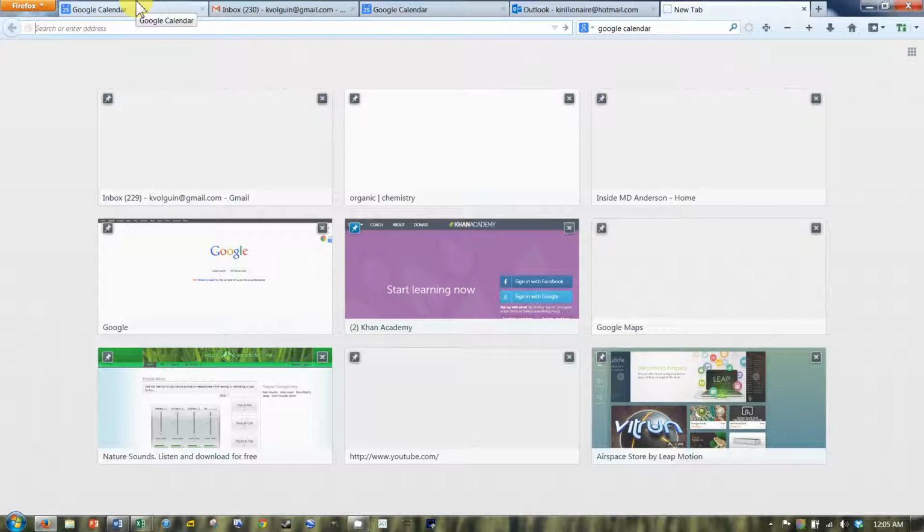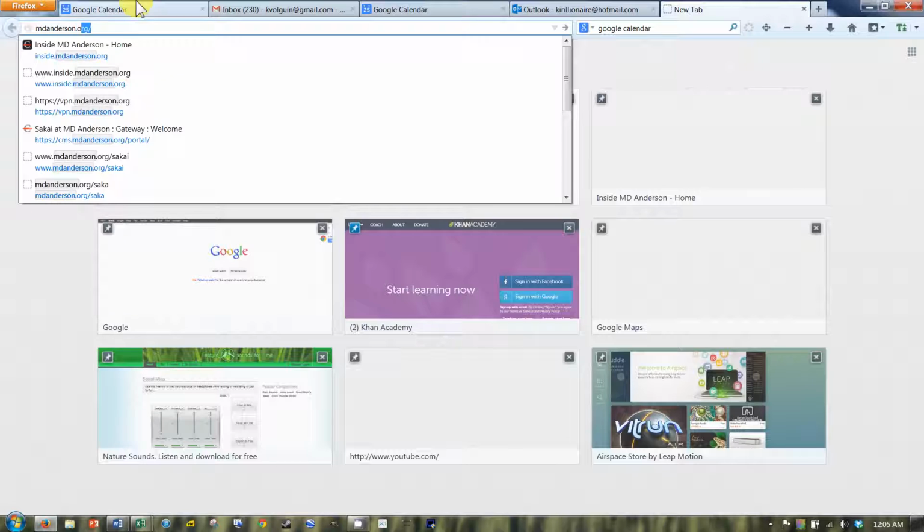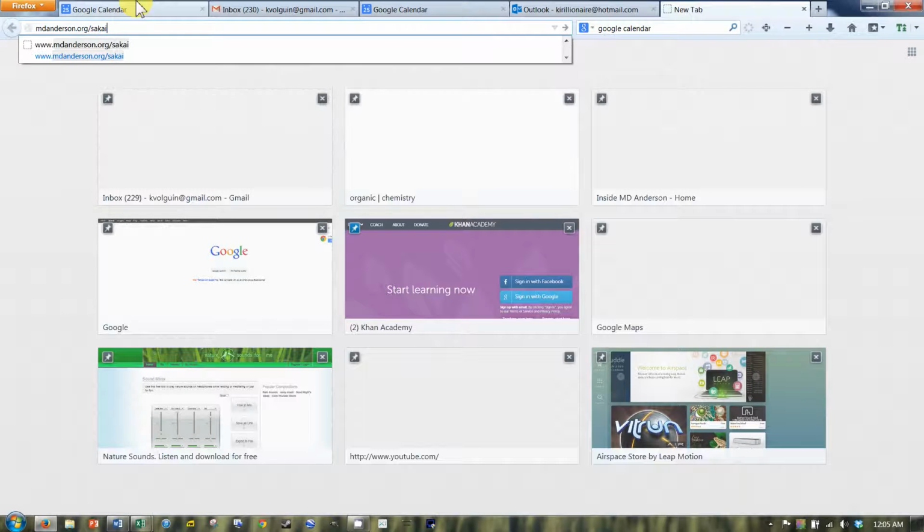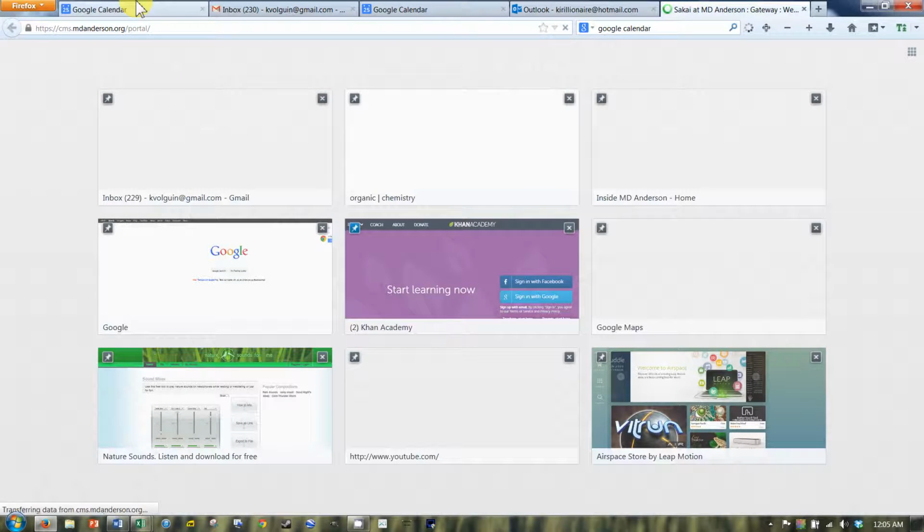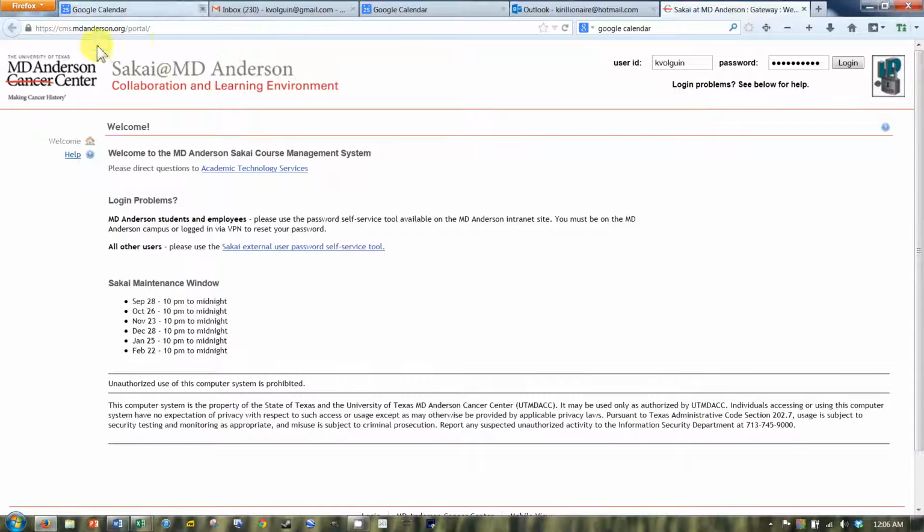So I'm just going to tell you how to get there. One of the simplest ways to get there is to just type in mdanderson.org/Sakai. The address will change because the link here is the thing that I typed in is a target for a different link. So I guess you could also type this in and it would work as well.